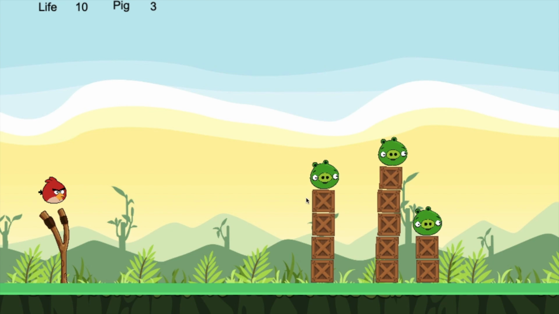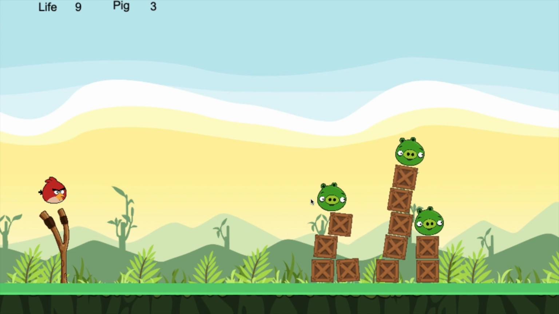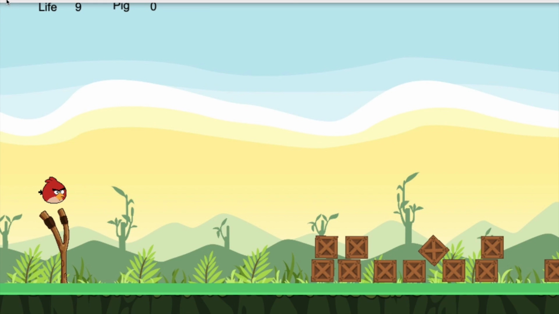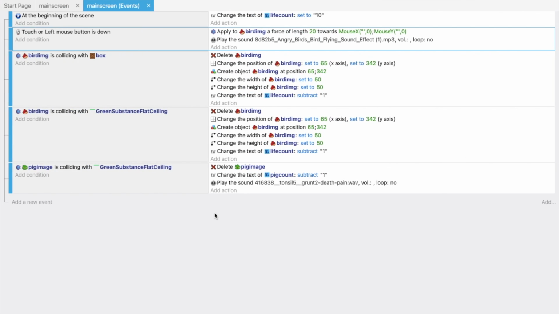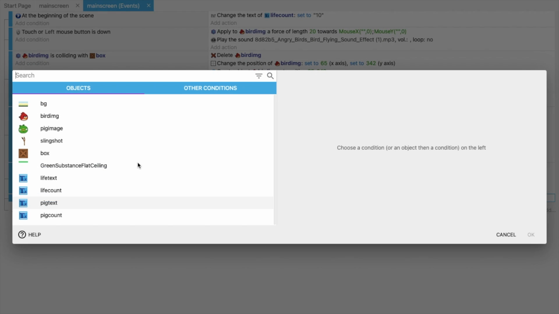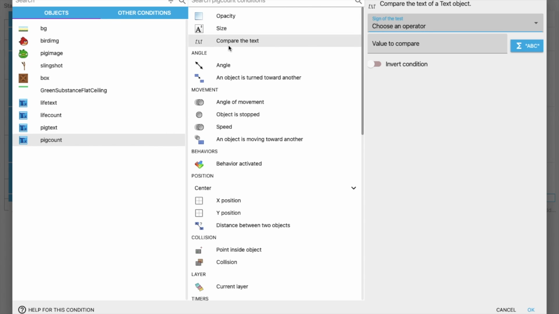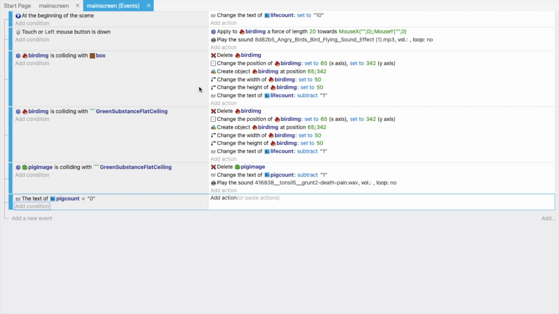10 and 3, and let's count 9 chances. 0 fake. Now if the score is 0, then we will make it our winner. So how can we check that? On that condition, add new condition, add event, then pig count. We have to check the pig count: compare the text, choose the operator equal, the value is 0. If the value is 0, then we will add one more screen.